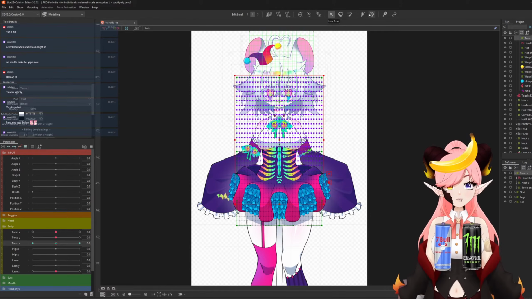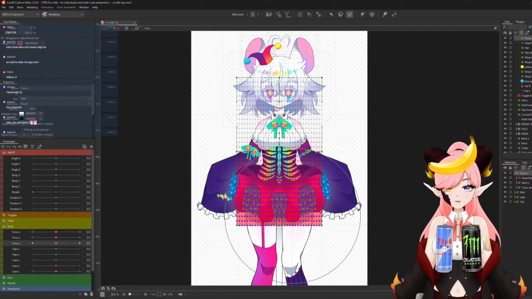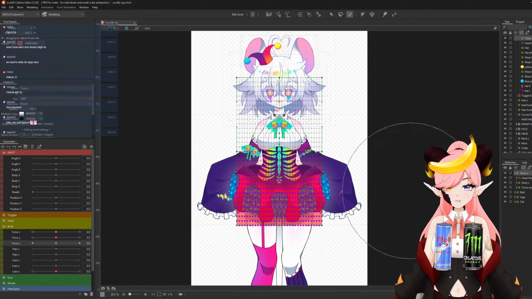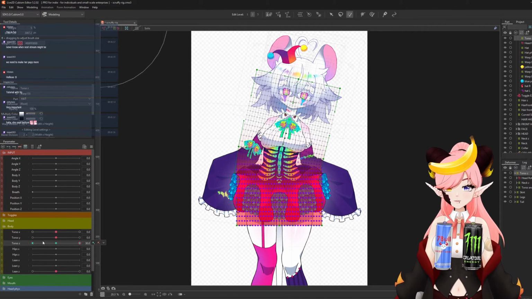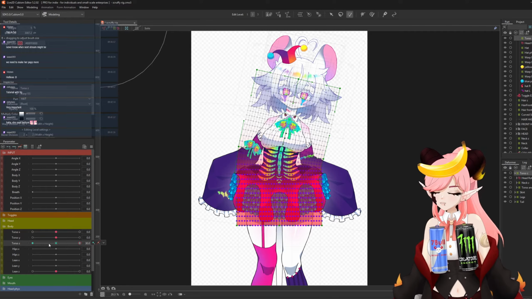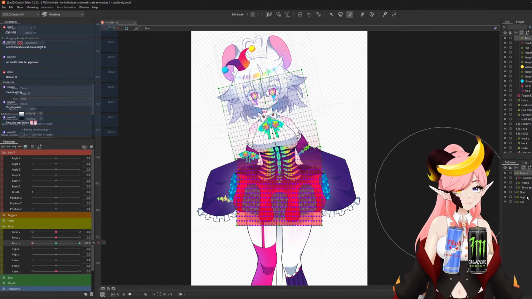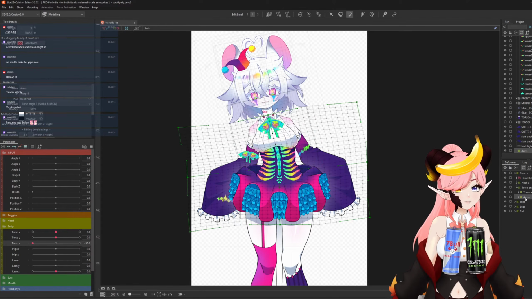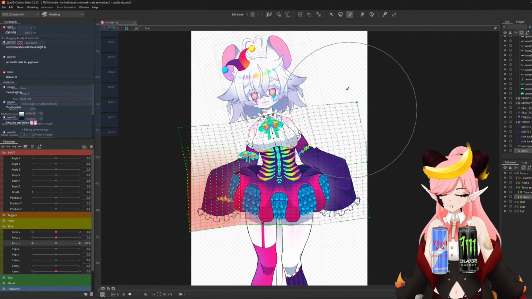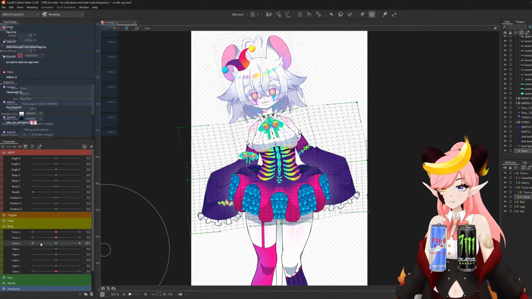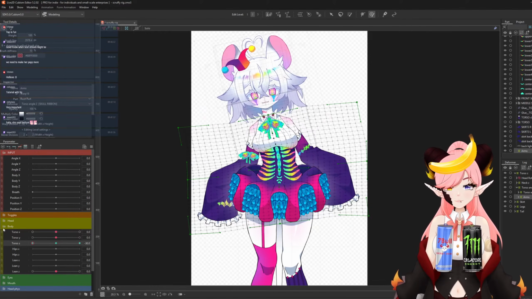Okay. And now what I want to do is I want to select the bottom because I saw it deform a little bit too far down. So we're gonna copy and paste. Control Shift C and Control Shift V. Okay. Now I'm gonna take the arms and just kind of adjust those a little bit. And that is looking good.